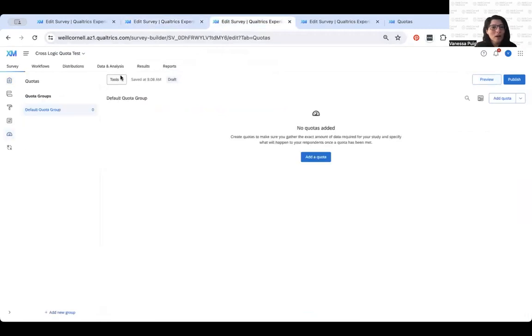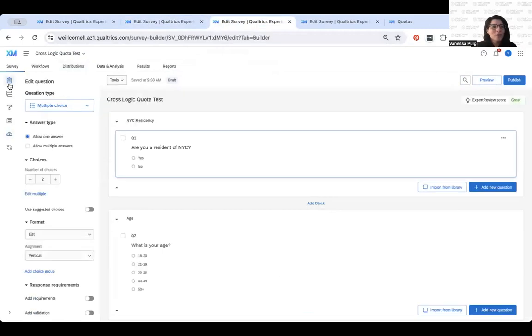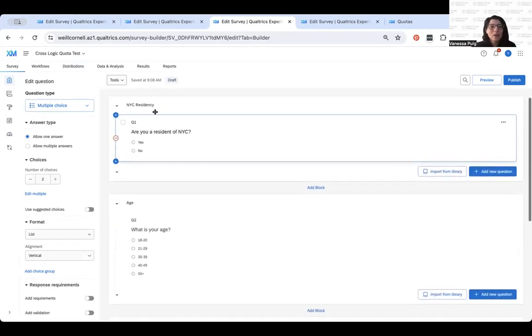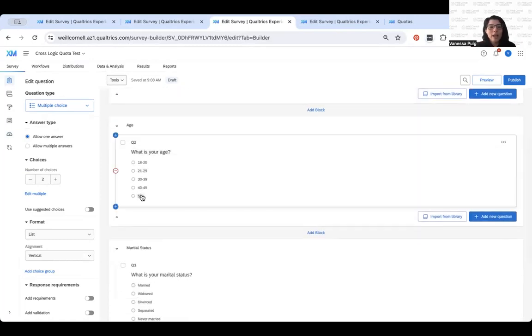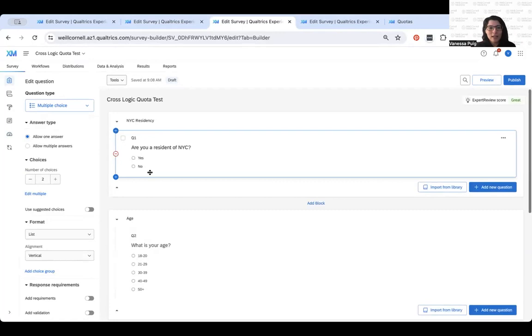One more example of quotas is cross logic. This is for really complicated, different types of quotas all mixed together, where you want to save yourself from going crazy with your conditions. I've got 3 blocks here. One asks if somebody's a New York resident, one asks for their age group, and another asks for their marital status.